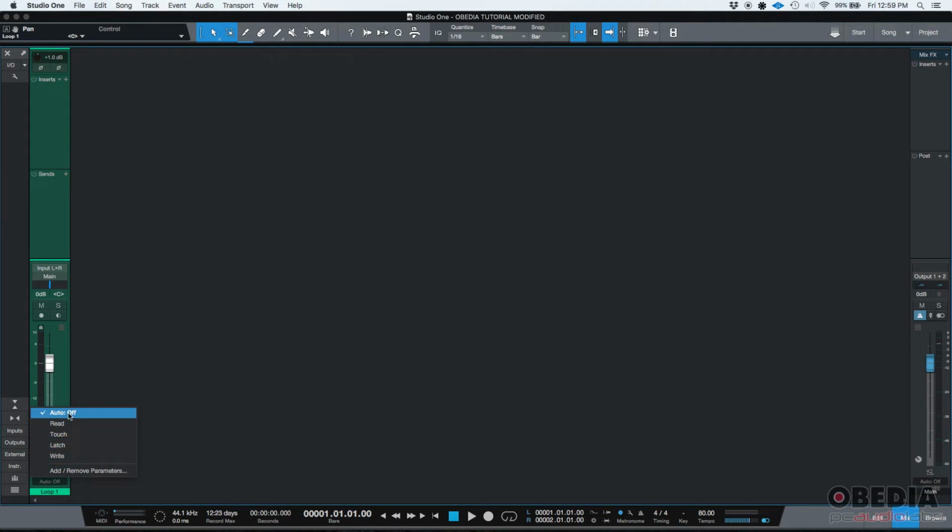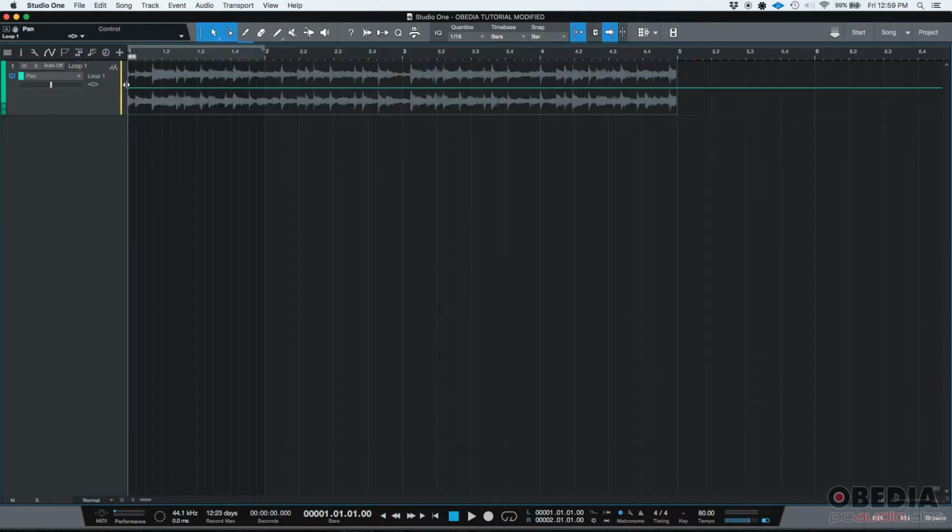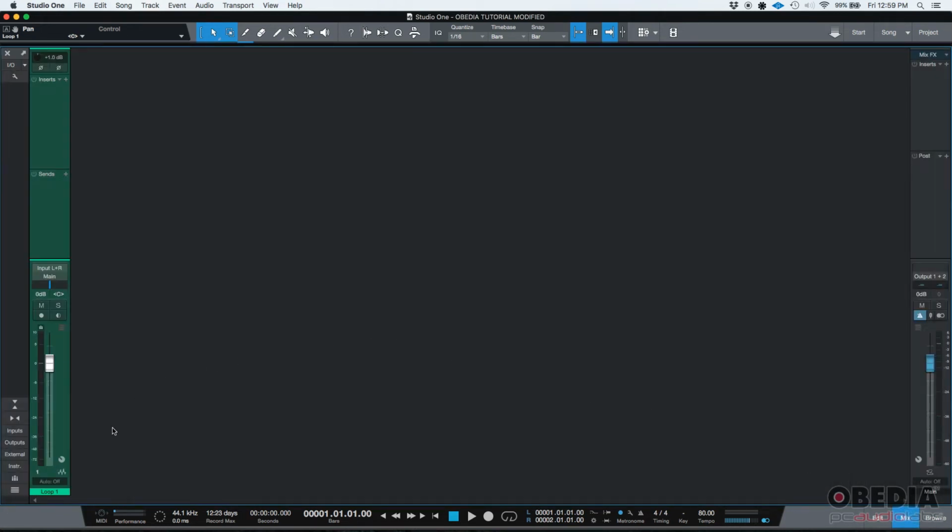The first one is off. When the automation is set to off, automation is disabled. This means that no matter what automation you have written here, nothing's going to play back, okay? The automation won't happen.